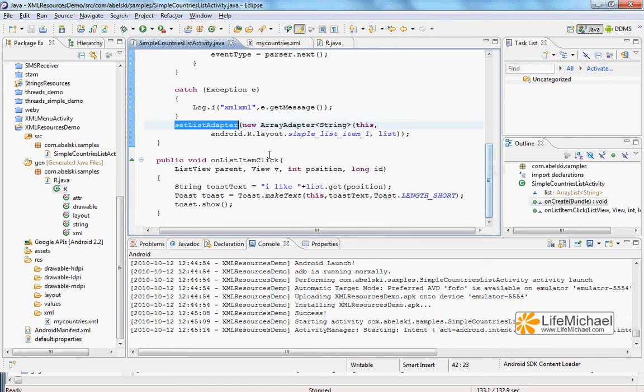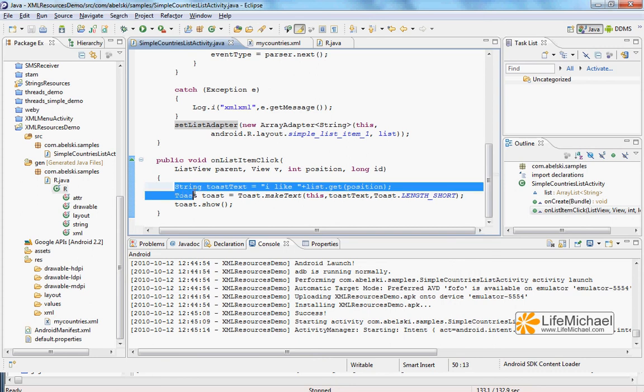We also define the onListItemClick method in order to provide our own implementation for picking an item from the list, so each time an item is clicked, this code is executed and we get a small toast on screen.